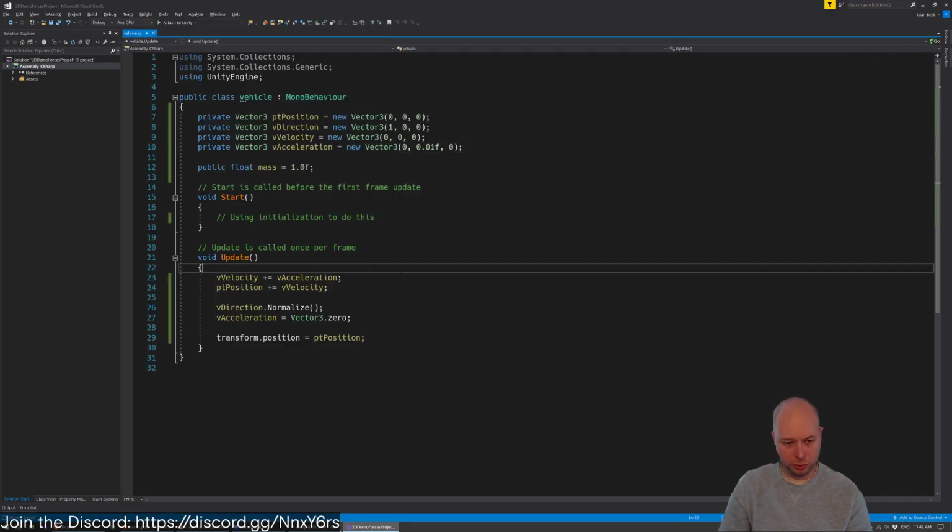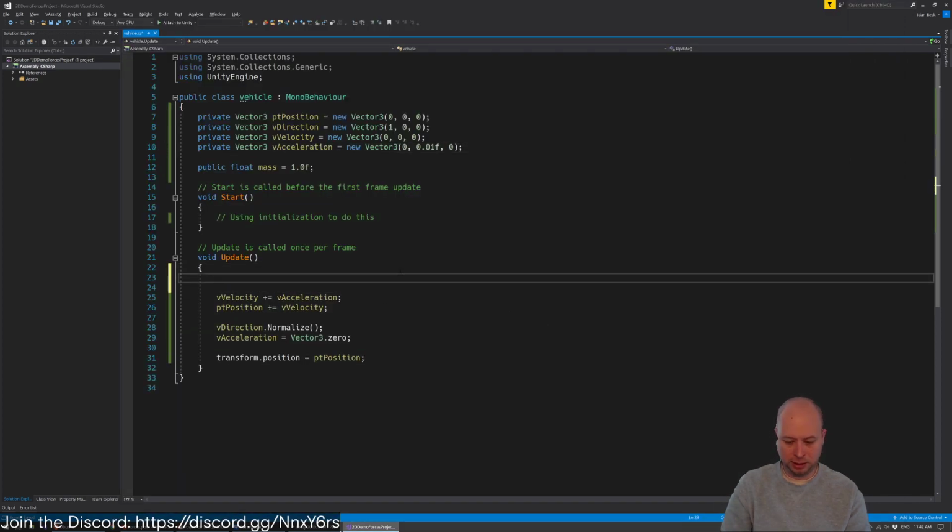Another thing we can do here is if Input.GetKey KeyCode.A.